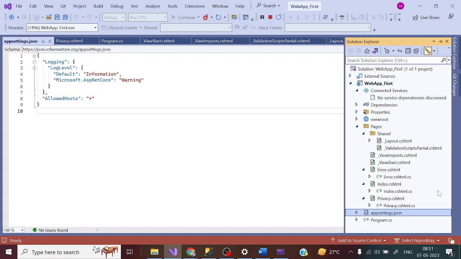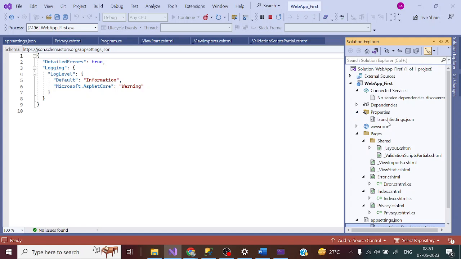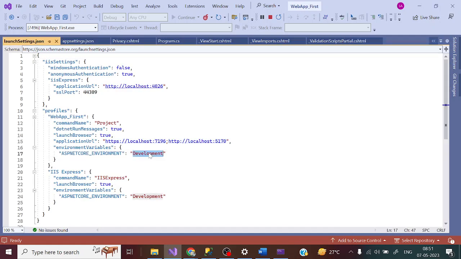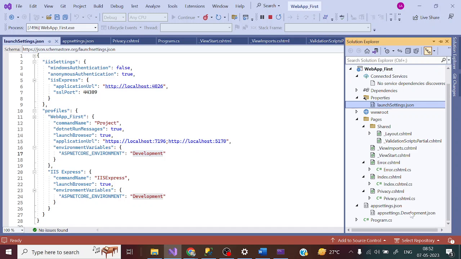So for that, we can create a development JSON. When a developer has to develop anything for the development environment and wants to push the data into the development environment, they will go into the properties folder, where there is a launch.json. They will put the development here. So directly it will take the configuration from appsettings by using the development file.